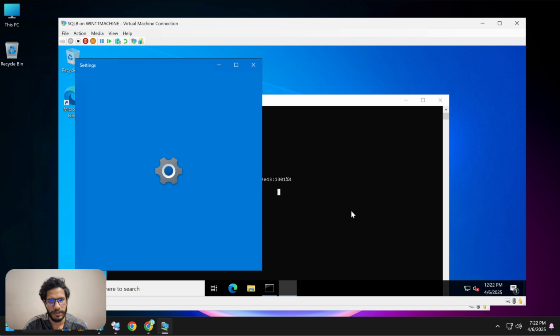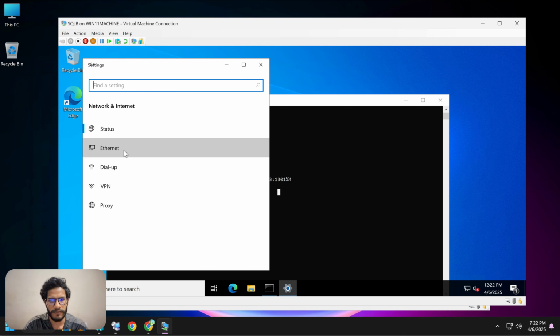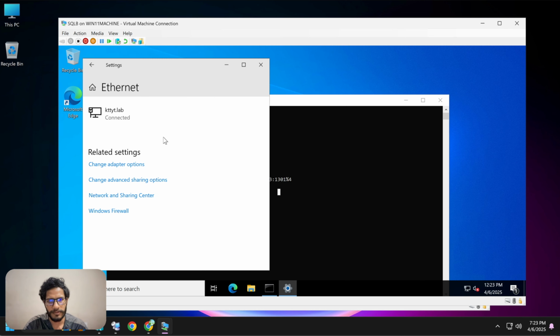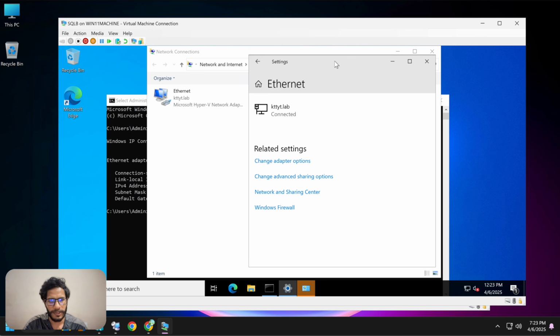Okay, you can pause this video and you can do it for your machines as well. You have to do it for all the 3 machines, or whatever machines you are going to configure your SQL failover cluster. So in my case, I have only 3 machines which are going to be part of my SQL failover cluster, and that is the reason I'm doing it for all my 3 VMs or machines, you can say.